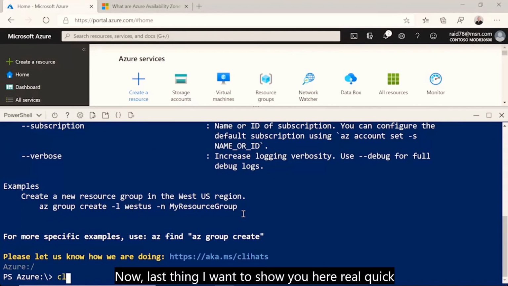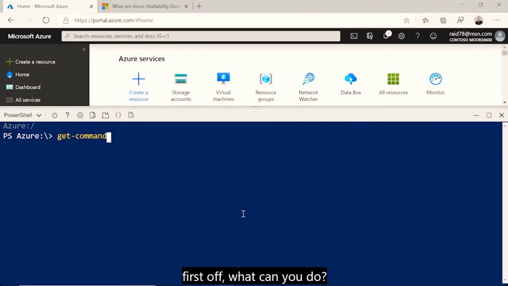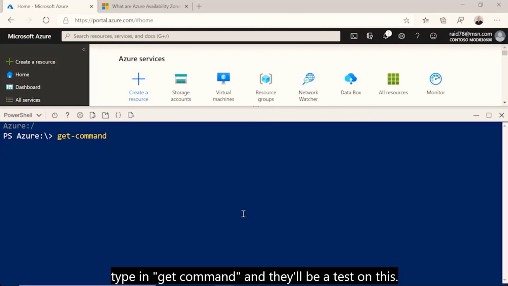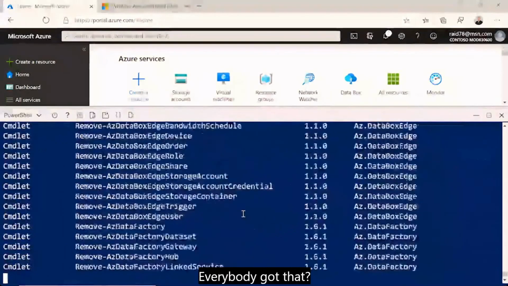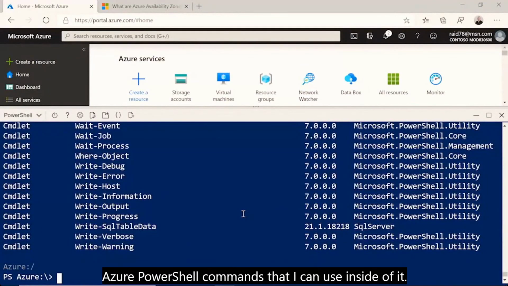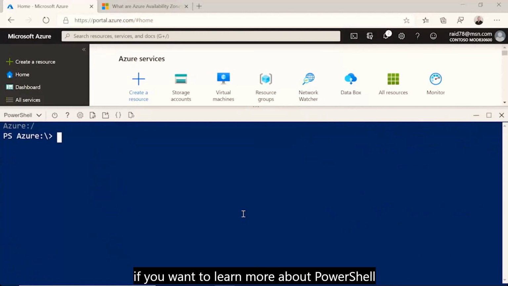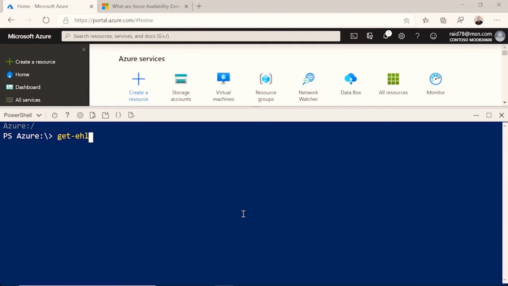Now, last thing I want to show you here real quick is if you want to learn more about Azure inside of here, first off, what can you do? In any PowerShell, I should say, if you want to learn more about PowerShell here, type in Get-Command, and there'll be a test on this. Everybody got that? Okay, those are all the Azure PowerShell commands that I can use inside of it. Now, unlike CLI, where I put the help at the end, if you want to learn more about a certain PowerShell command, you can type in Get-Help.